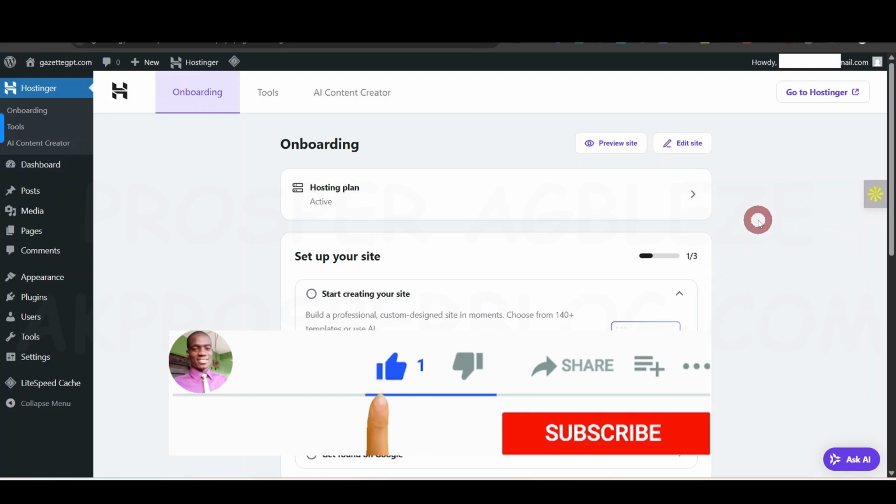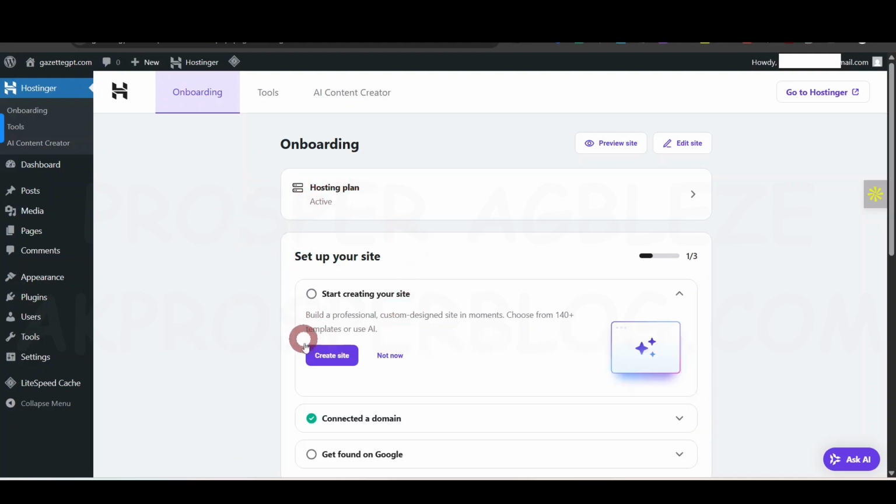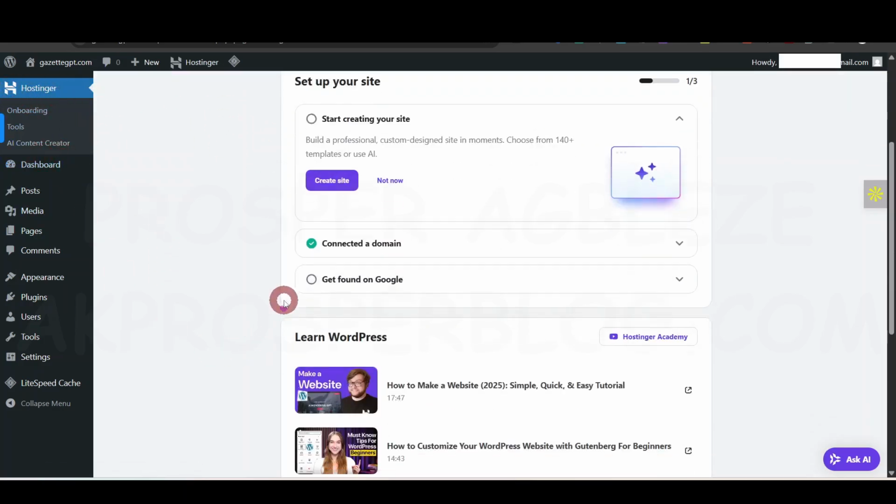Okay. All right. So now we are currently on our WordPress dashboard. You can see the installation is complete, and this is the page that you are going to be shown. You can see here we have onboarding, and then we have the dashboard. So this is what it's going to look like.